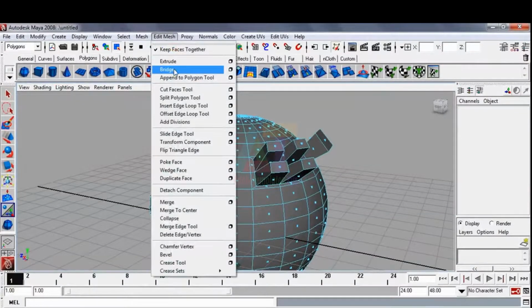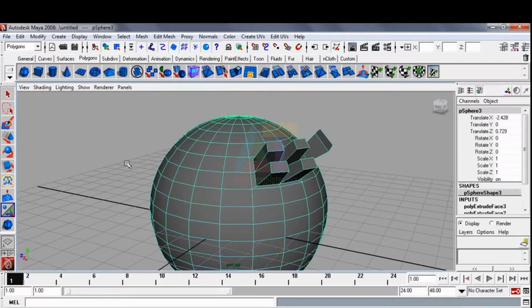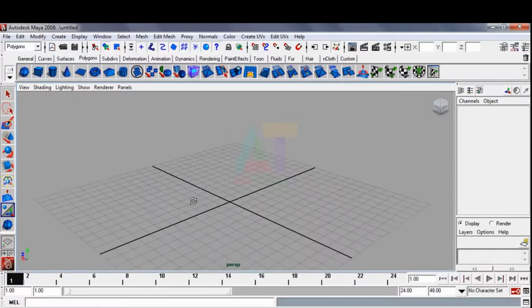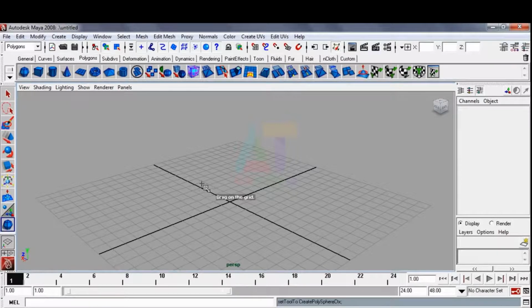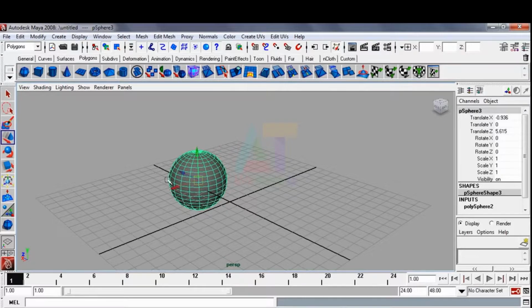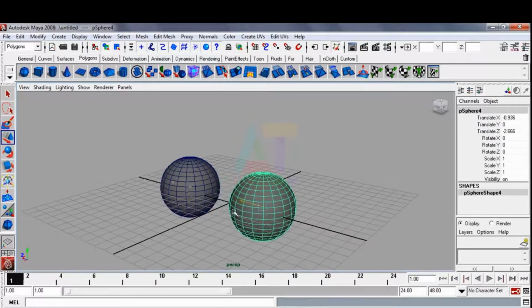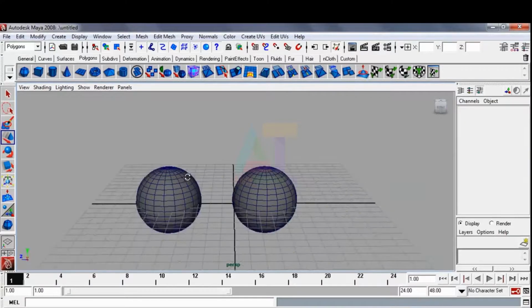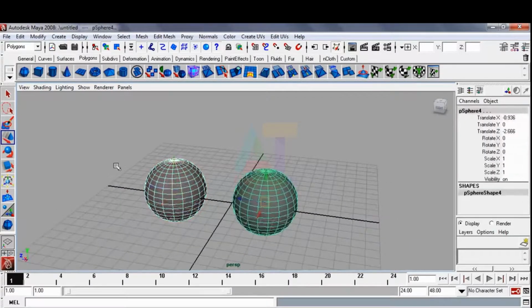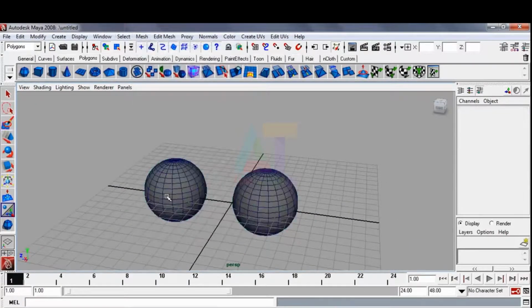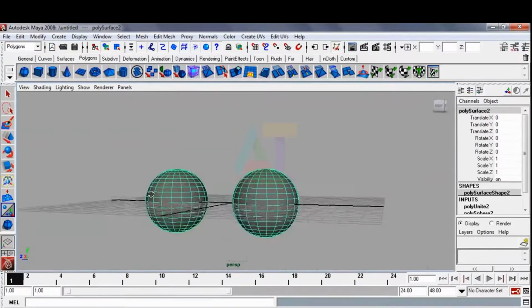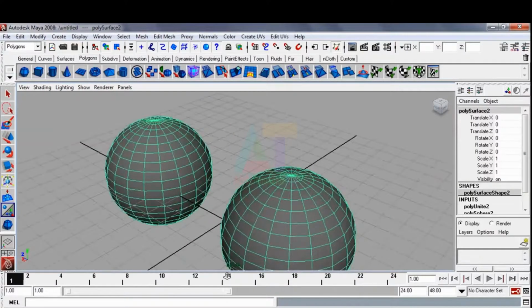Let's go into the bridge. Let's go back into the object mode, delete this. What I'm going to do is create 2 spheres here. I'm just going to duplicate this. I'll hit Ctrl D, and I've duplicated this. Now I'm going to combine these 2. So now we have these 2 geometries combined.